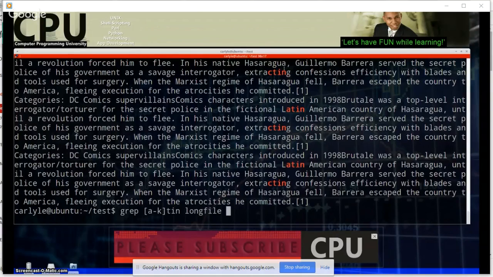So that's a regular expression. This is what I did. I put a range of characters: show me any letter A through K, lowercase, and then TIN. So rather than typing in something super complicated, I'm just typing in a range. I'm declaring a range here using this regular expression, which is a really cool trick.